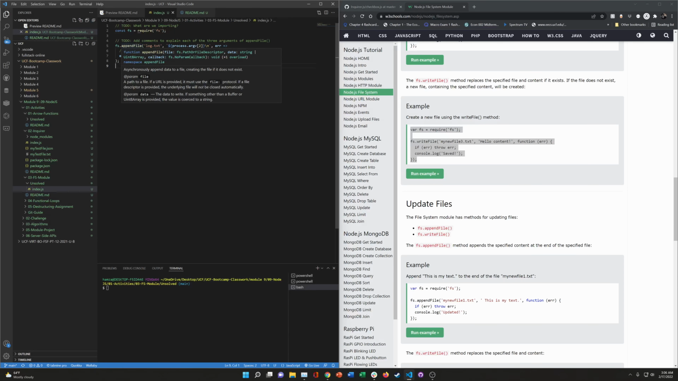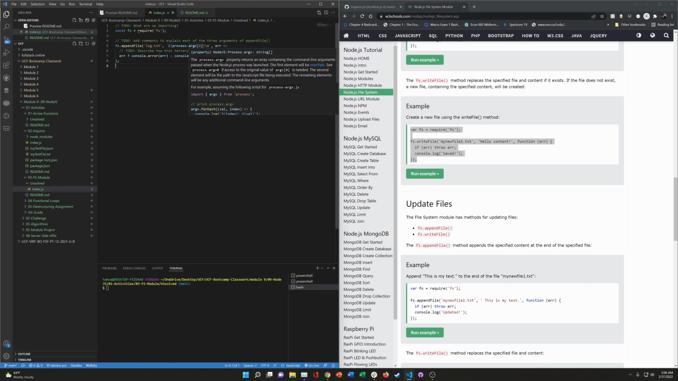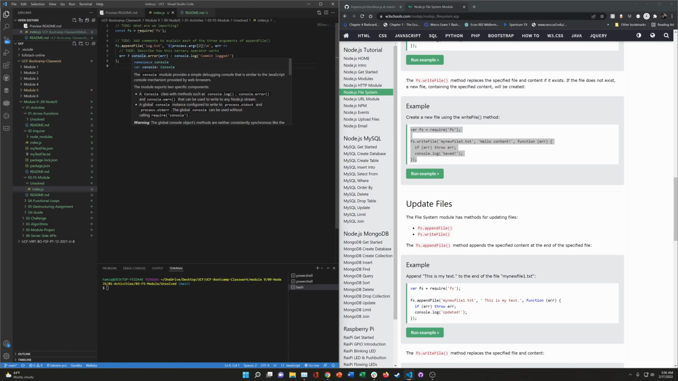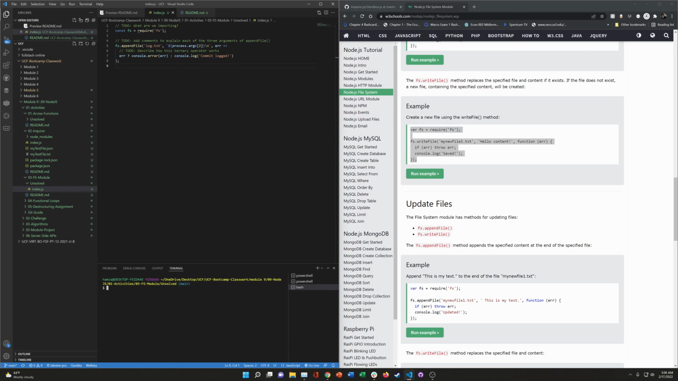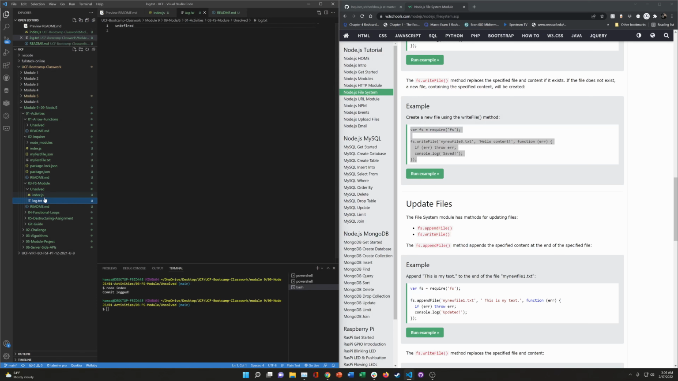Followed by fs.appendFile, we have a couple of parameters, looks like 3 parameters: log.txt, something called process.argv, and then an error check where, given some error, we are either going to console log the error or we're going to say commit logged. So let's just start by running this. So node index, commit logged, okay, and it is undefined.